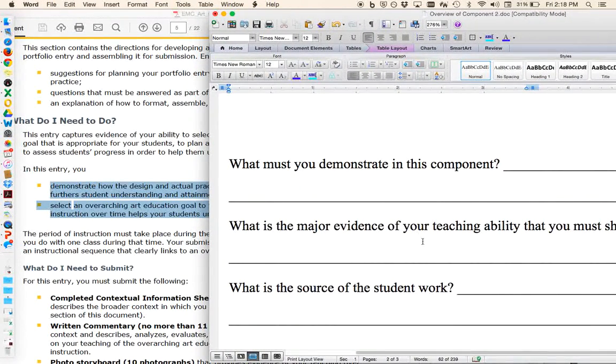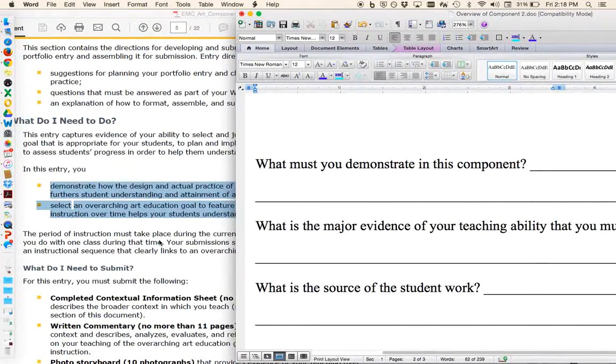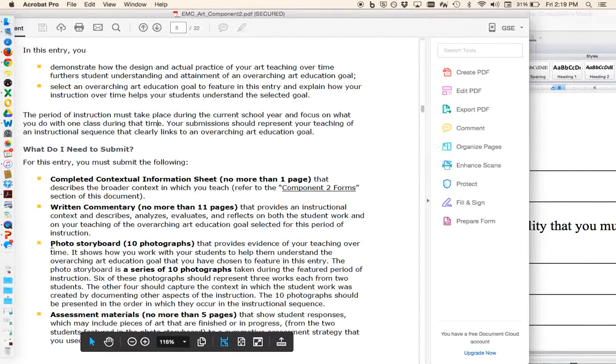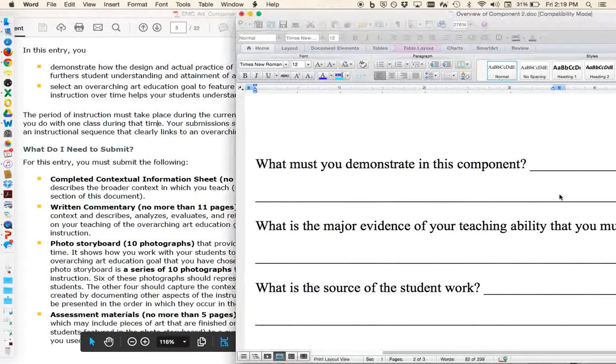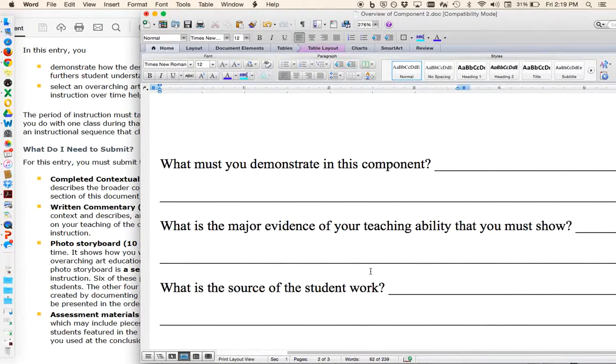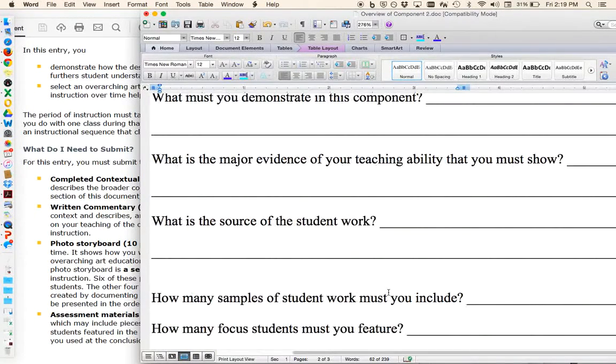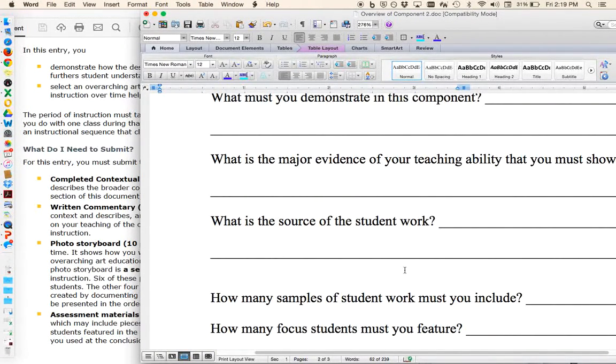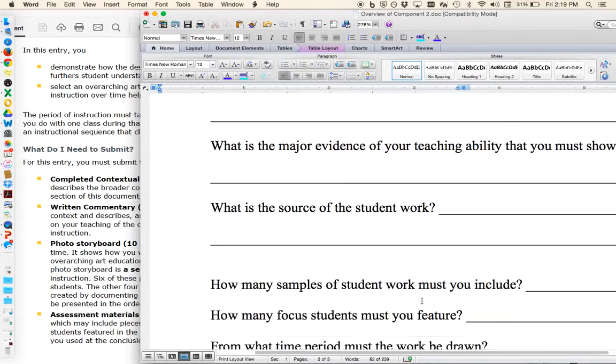What is your major evidence of your teaching ability that you must show? That's photo storyboard in this entry and assessment materials. These are the additional materials outside of your written commentary that you're attaching as evidence. Most of us in our certificates, it applies to student work. And what is the source of the student work? In other words, is it a video or is it papers? Is it writing? Is it math test? What is it? How many samples of student work must you include?